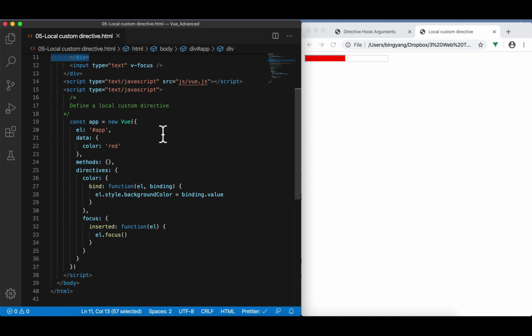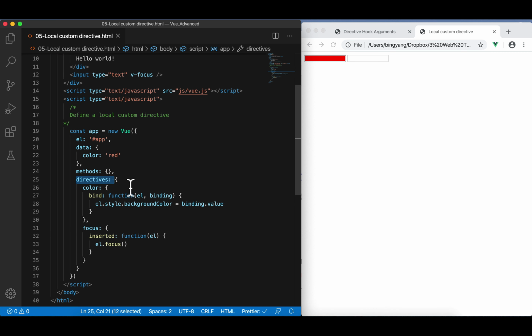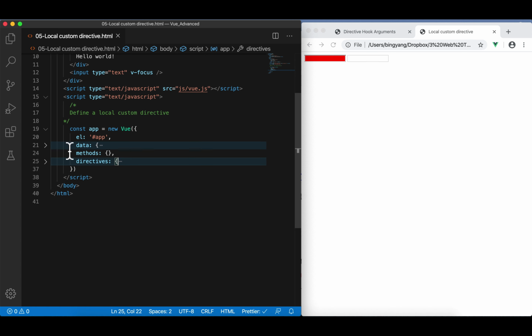And how do we do this locally? It's very simple. In this Vue object, we add one more property called directives. Now inside, we define two directives. So now this Vue instance becomes longer. Let me collapse some of them so you can see the structure clearly.